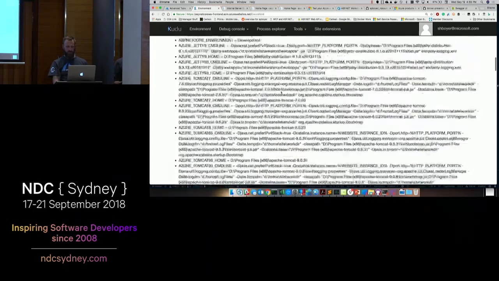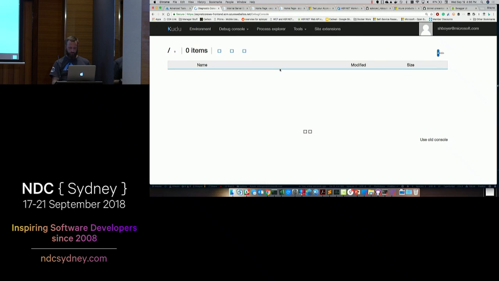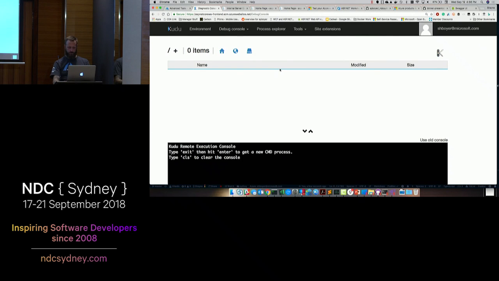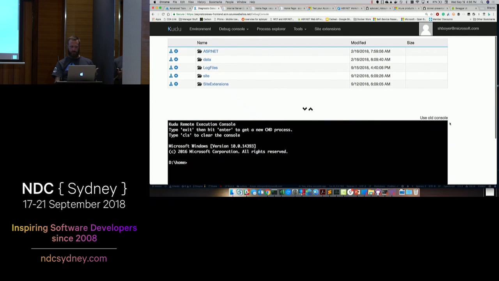When it comes to service unavailable, one of the things that I like to do that you may not know is available is I go to the debug console and I hit command. If you're running on Linux, it'll actually give you a bash option. So now at this point, I'm actually browsing the site contents itself.